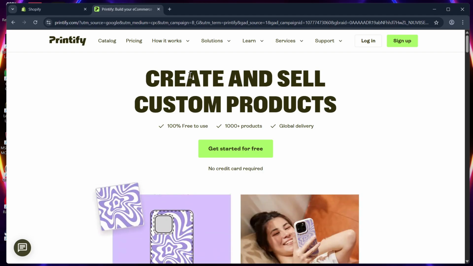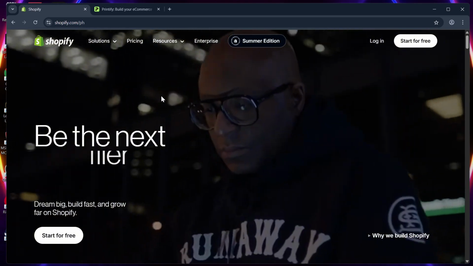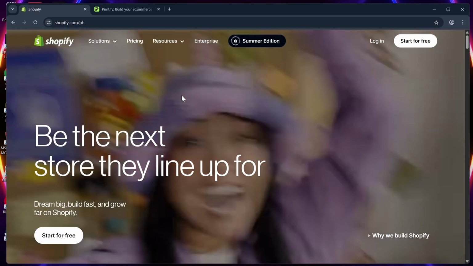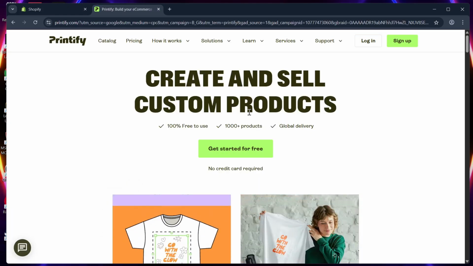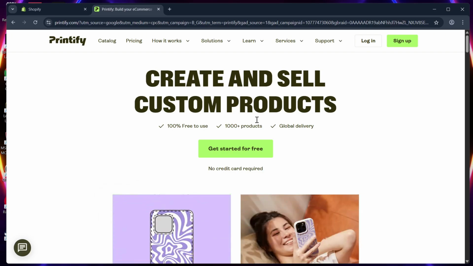Step 1. Log into your Shopify store admin. Step 2. Go to the Shopify App Store and install the Printify app. Step 3. Open the Printify dashboard and connect your Shopify store by clicking Connect and approving the access.